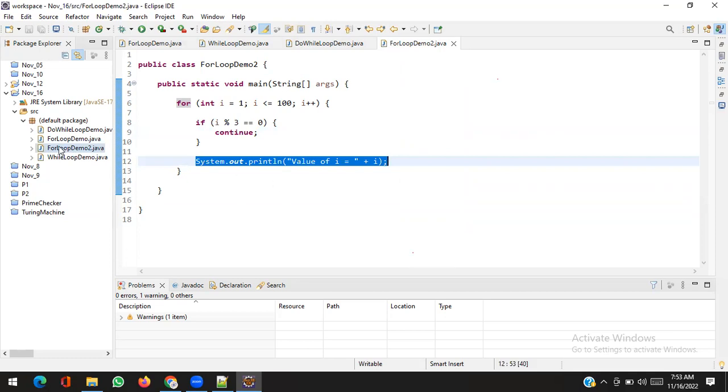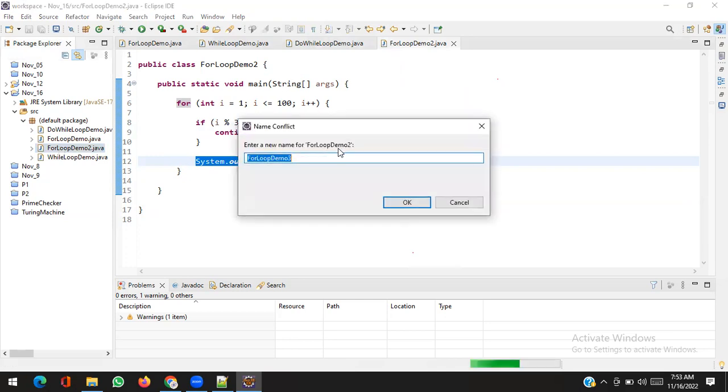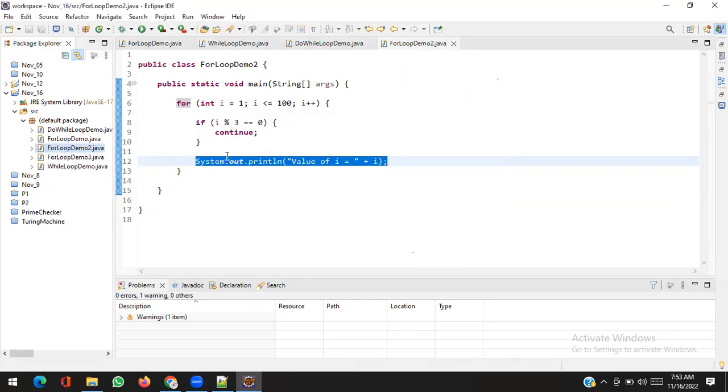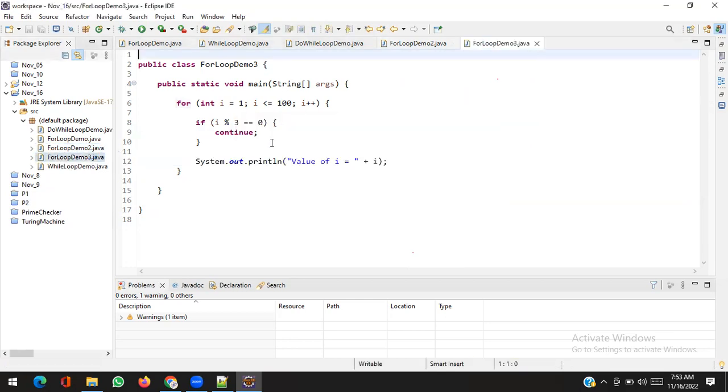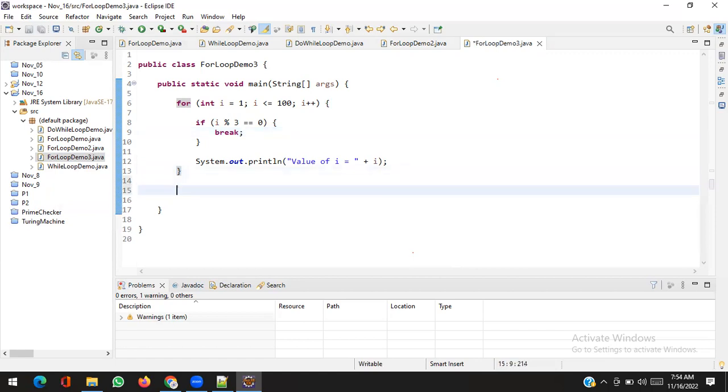Okay. Break demo. Control C, Control V. Same program. Break demo. Suppose break means if this condition is true, then it will get out of the loop. This is out. Let's say outside.